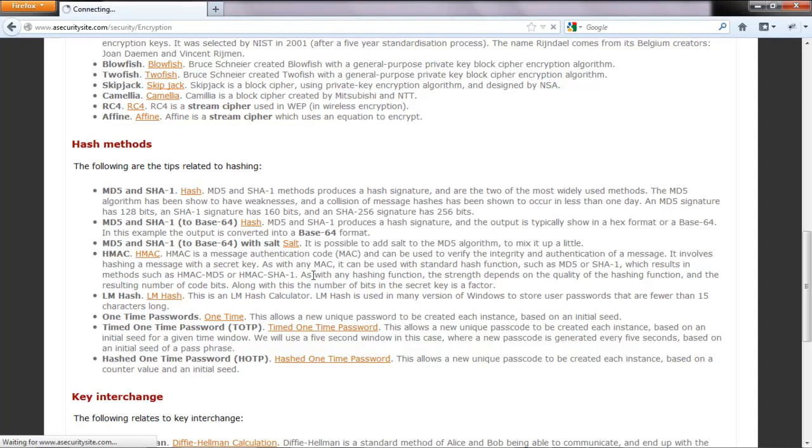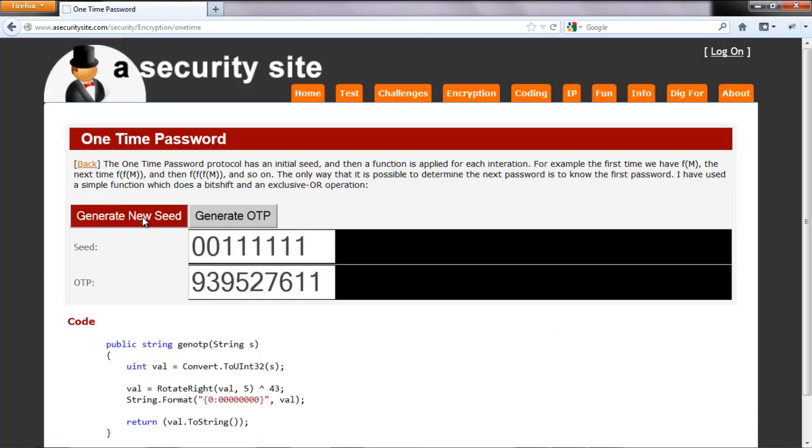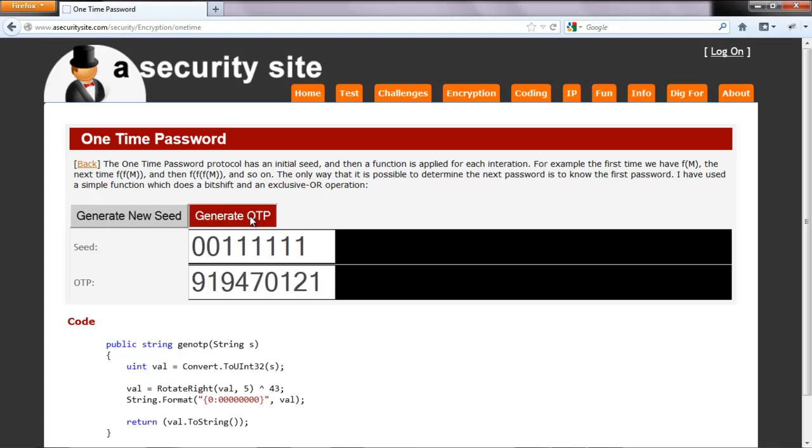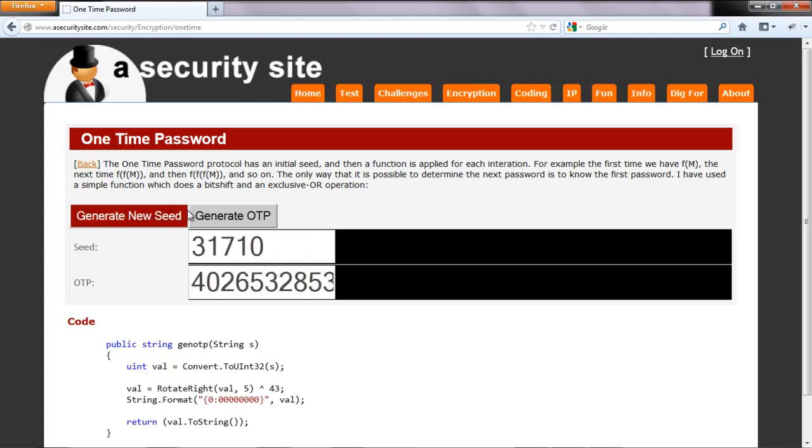So the first method is fairly simple, and it's really just to illustrate the concept. So in this case, what we have is an initial seed, and then each time round we'll perform a certain function on it, rotate the bits and exclusive OR the value, so that we can generate different values each time. We can also generate a new seed. And then each time round, we can generate a new one-time password. Each time, it's operating on the function again and again.